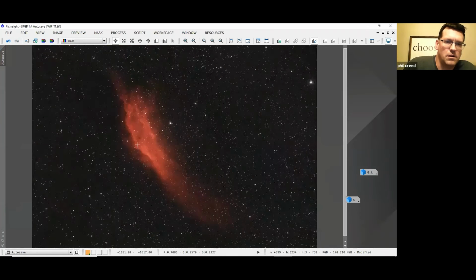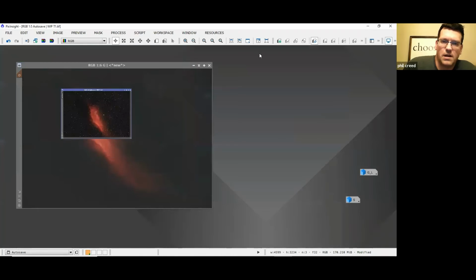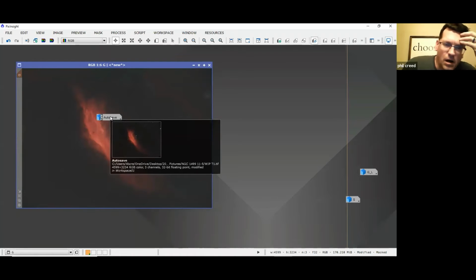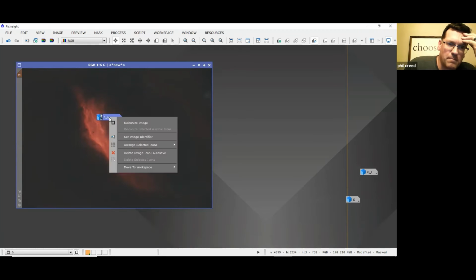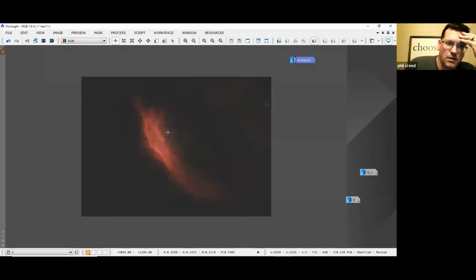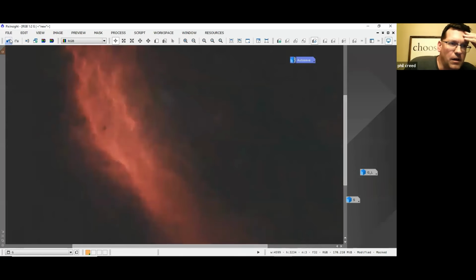Let's see. That's actually not what I wanted to do. Hold on. Actually, that is not what I wanted to do at all, because I actually applied that to the autosave file. Not what I wanted to do.